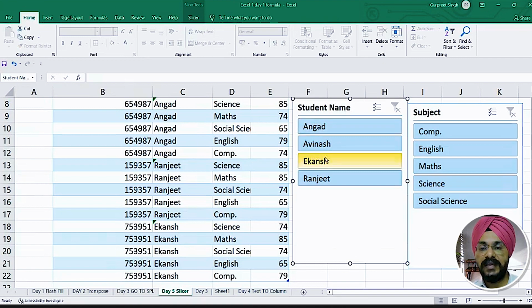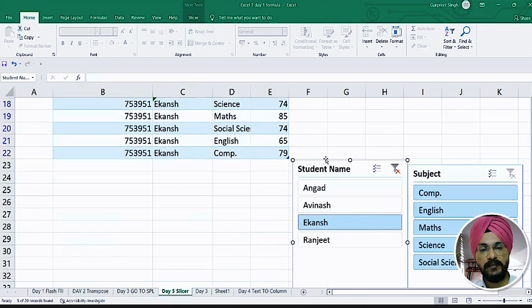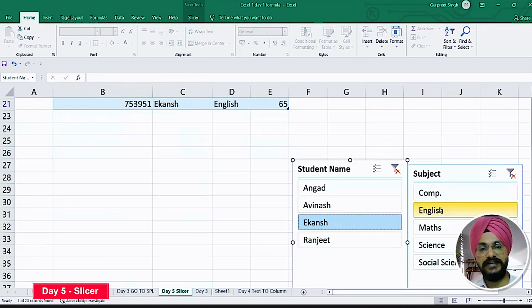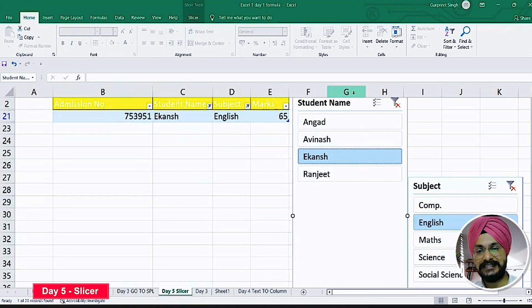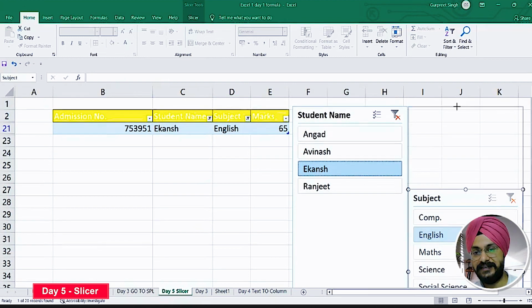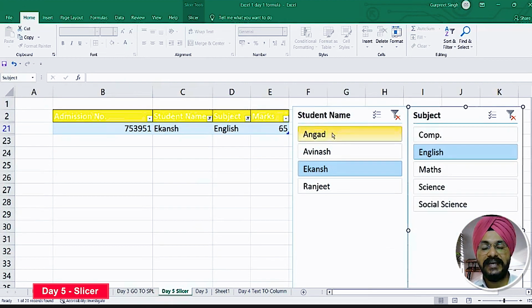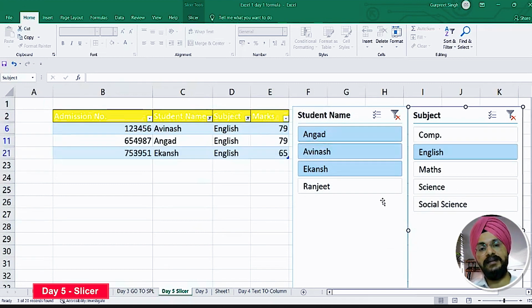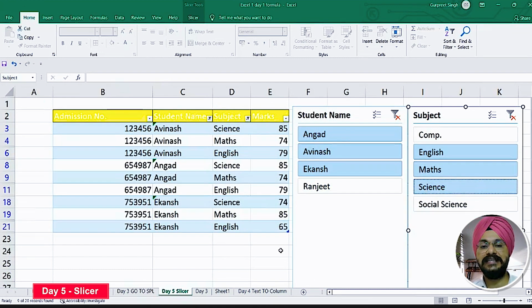Now here you can click any name, click any subject, and the data will get sliced. See, it is very easy, and with the help of Ctrl you can select multiple names. Similarly here also, with Ctrl you can select multiple fields. Now this is very useful.